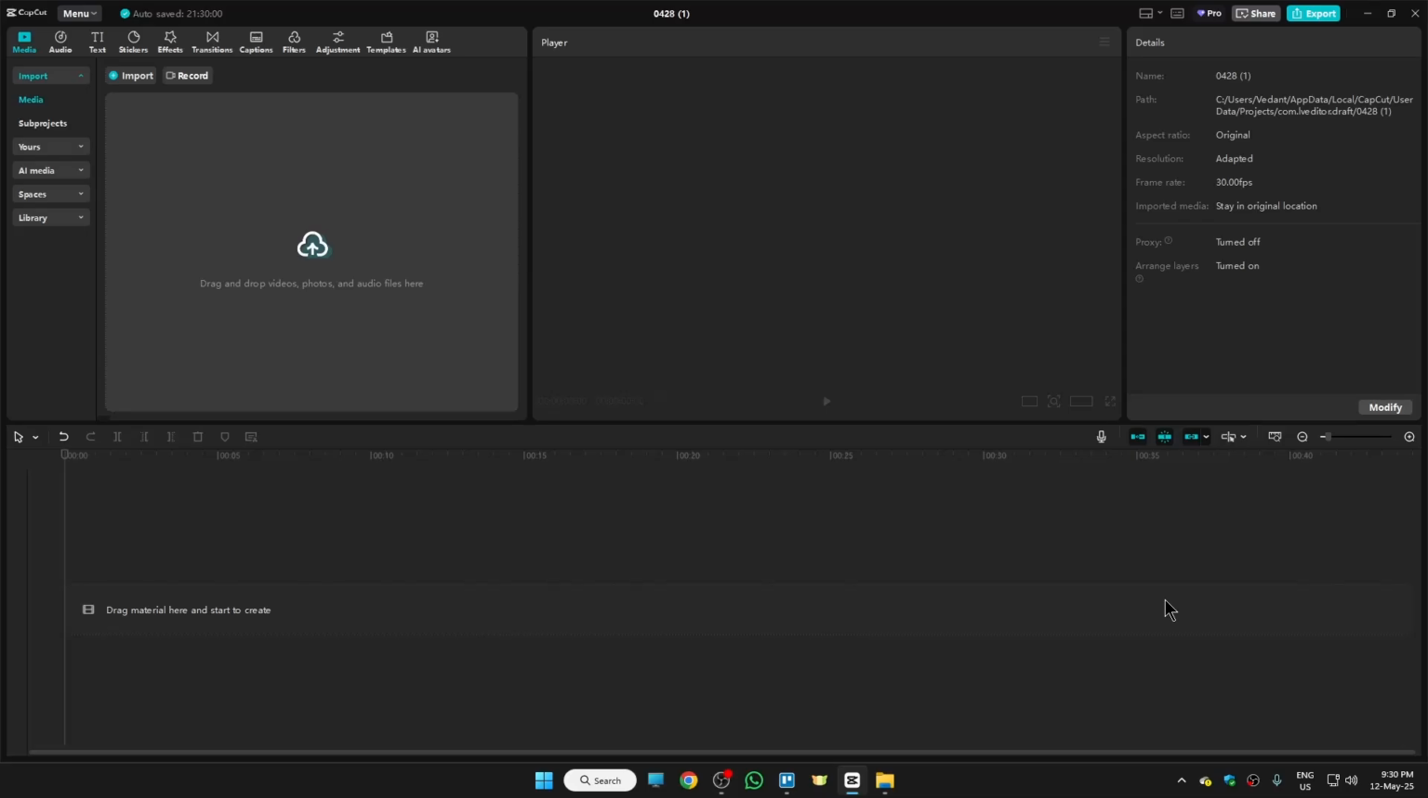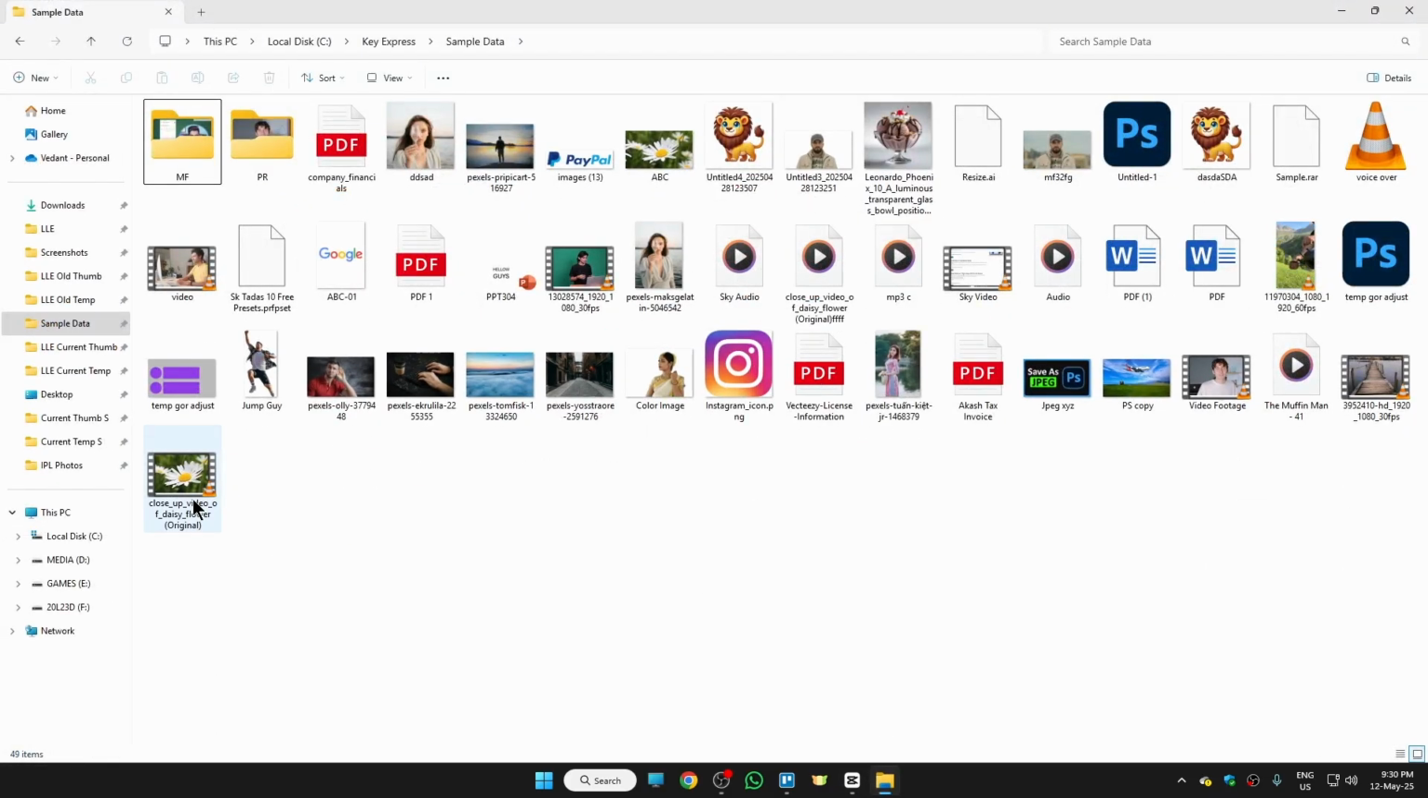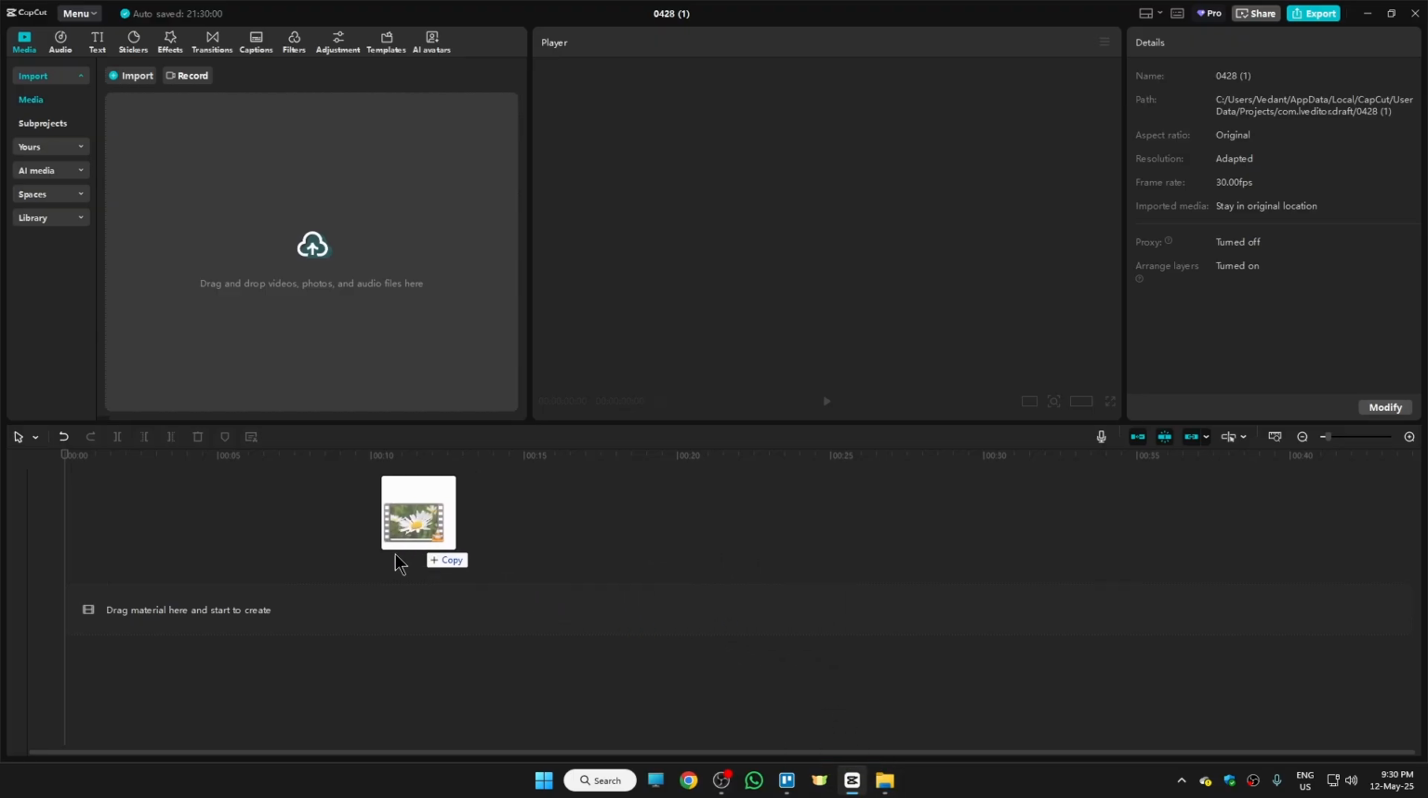Hi guys, in this video I'm gonna show you how to add border to your video in CapCut PC. It's so easy. First of all, you just need to open the video where you want to add the border. So this is the video right here. I'll just drag this video to CapCut PC software just like so.